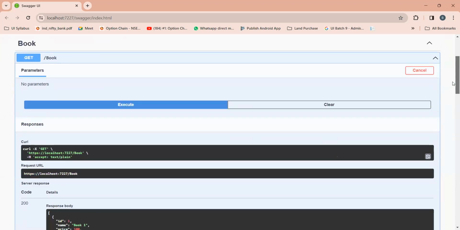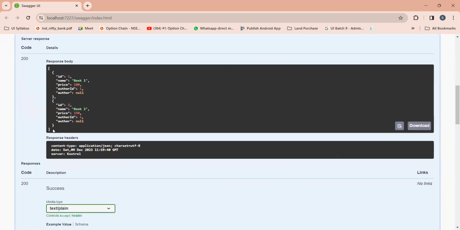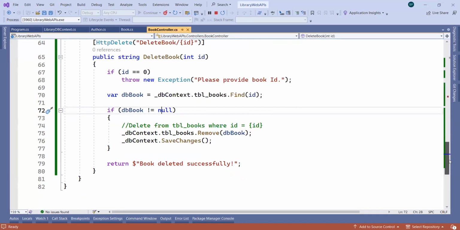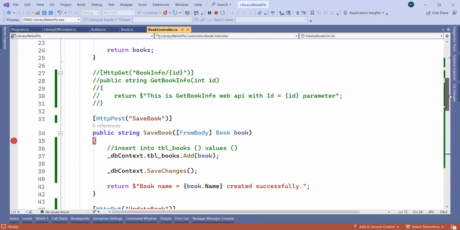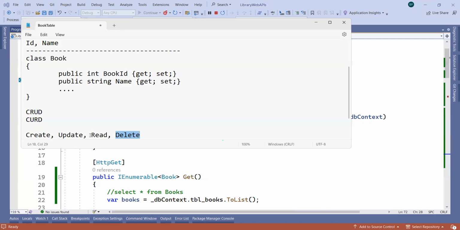And also in your getbook API response, you will now see only 2 records returned by the database, not 3 records, right? There is no record with ID 3. So this is how you can create the delete operation or delete API for your entity. Okay, so I think we have covered all the APIs: create, update, read, and delete.